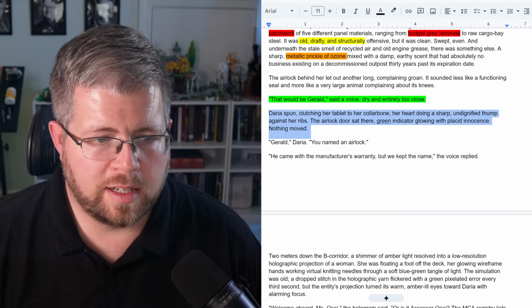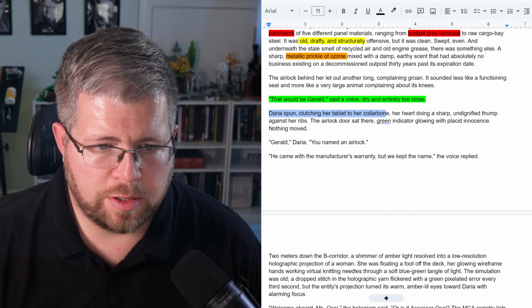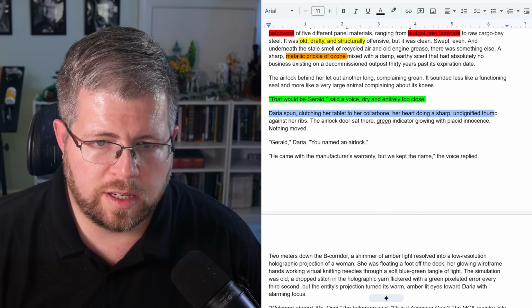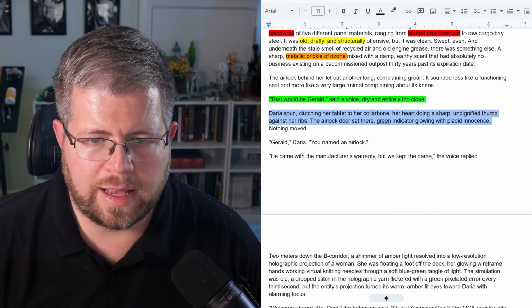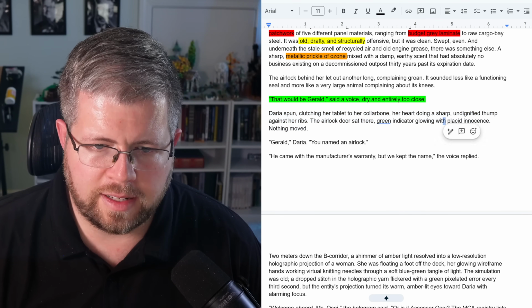Which makes sense because the next sentence is: Daria spun, clutching her tablet to her collarbone, her heart doing a sharp, undignified thump against her ribs. The airlock door sat there, green indicator glowing with placid innocence. Nothing moved.